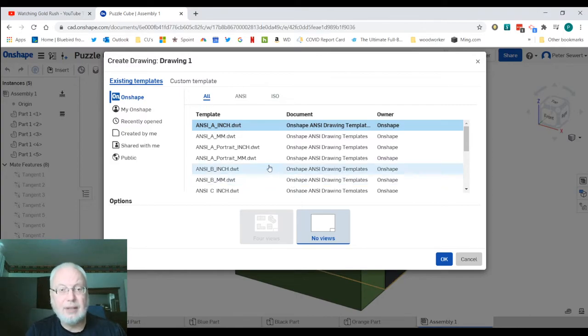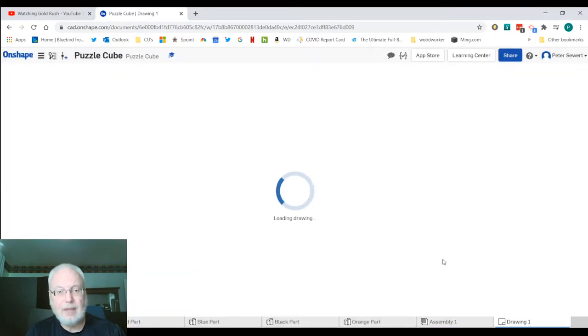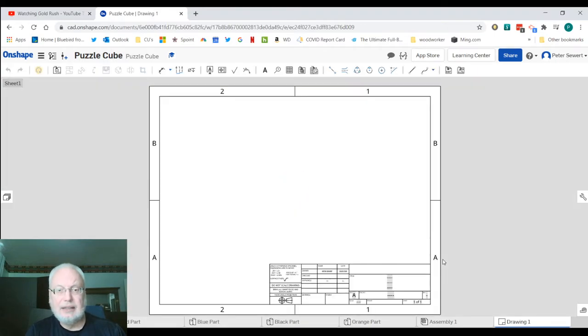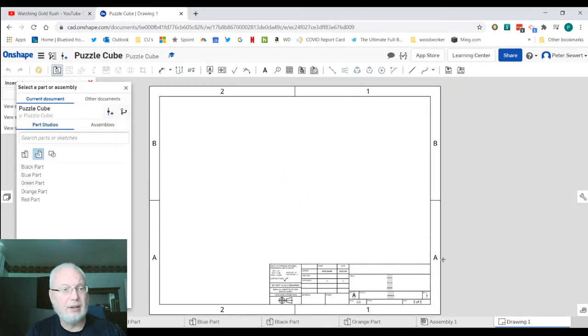And the template that we are going to use is this one right here, ANSI A inch.dwt. So if it's not highlighted already, go ahead and highlight it. It should be right at the top of your list. You can see there's a whole bunch of different templates on here, but this is the one we want, ANSI A inch. And then we just hit OK. So this will do the spinning wheel thing, and then it comes up with our title block.